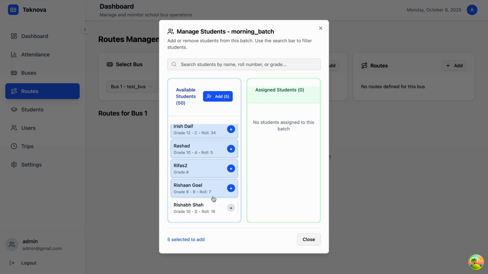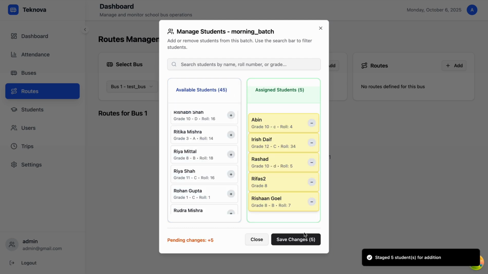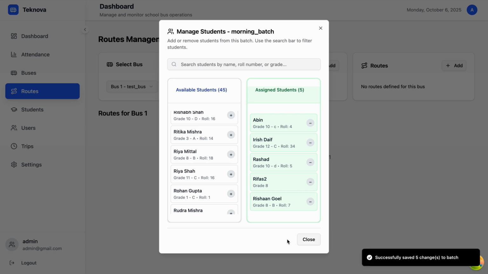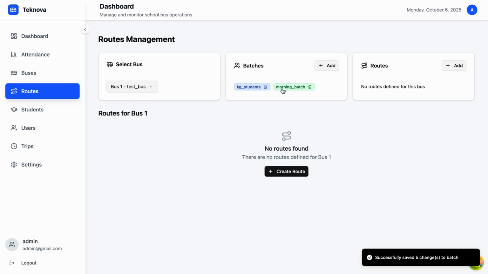So as you can see, batches don't have any regulation. It's just a template for the set of students. You can add whatever students you want, you can remove whatever students you want. It's just a set or a bunch of students grouped together. So I have created this. I have added 5 students to this batch. So 5 students have been added to the morning batch.